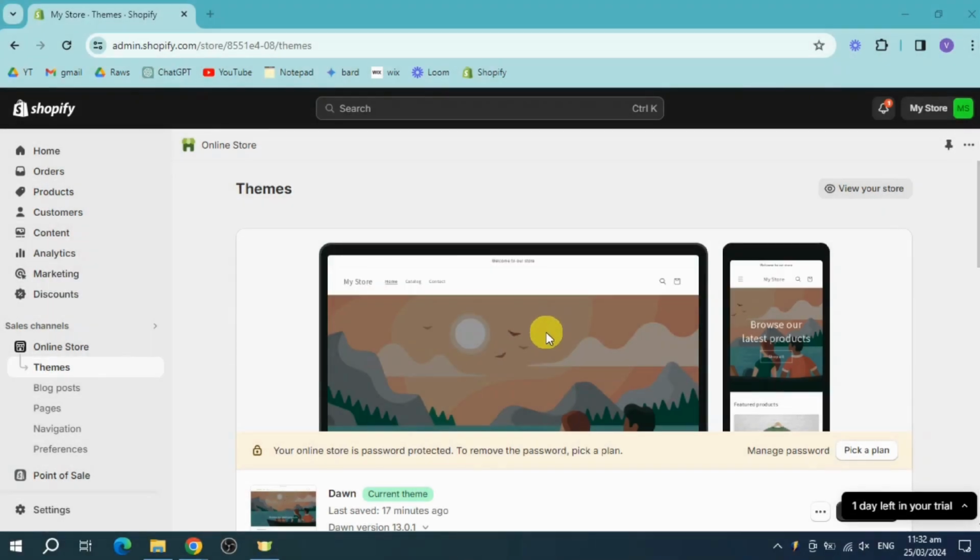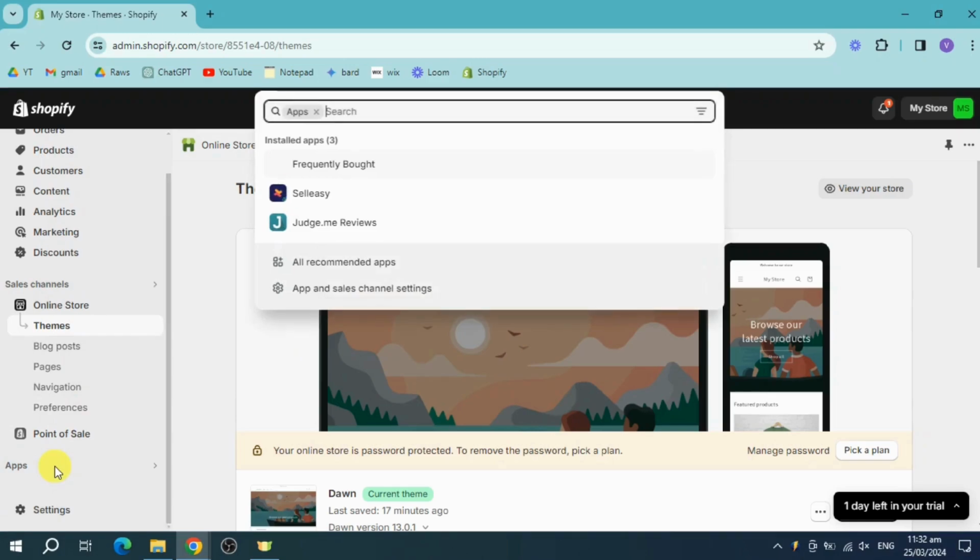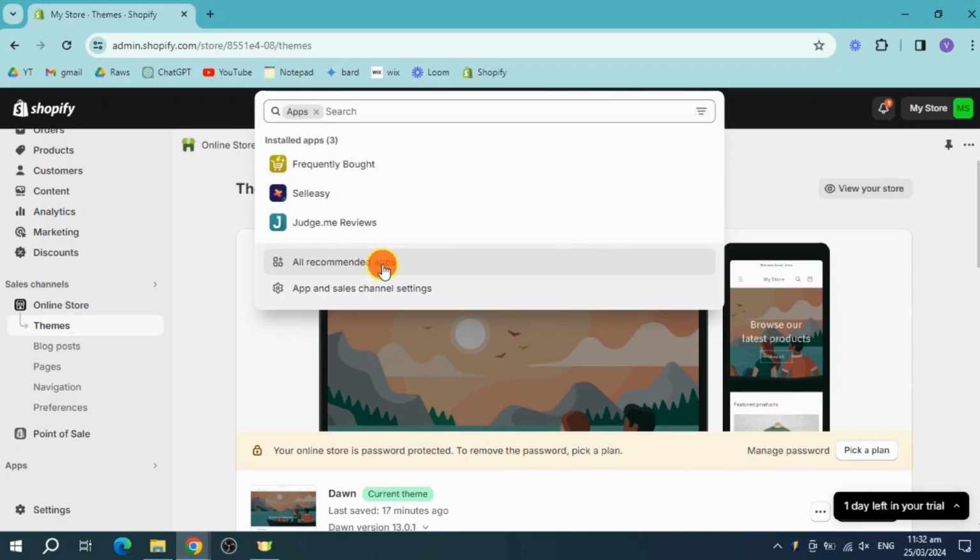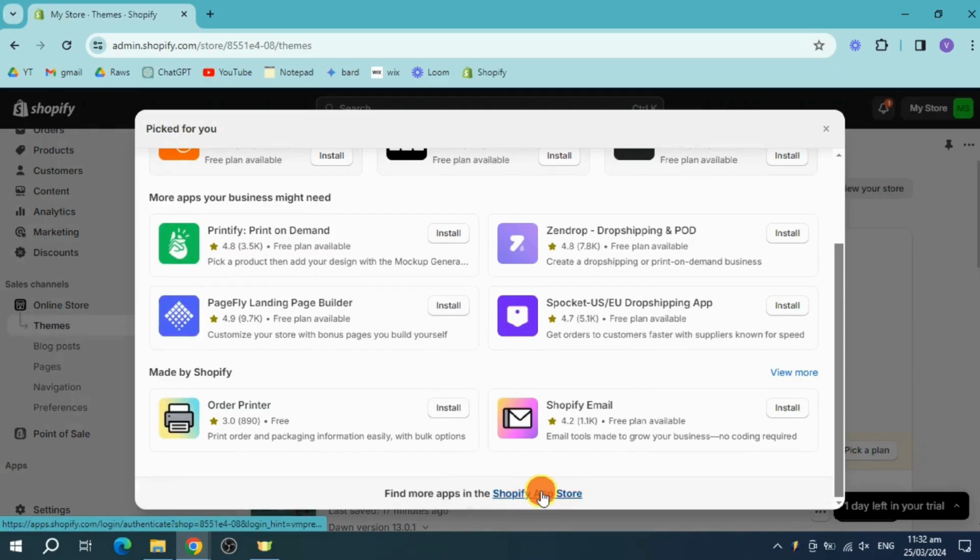Let's get started. If you want to start a print on-demand business, what you can do is head over and scroll right here, click on apps. Now here, just search for Lulu Direct. So let's head over and click on this one and search for this specific app. Alternatively, you can also click on all recommended apps, then click on the Shopify App Store.